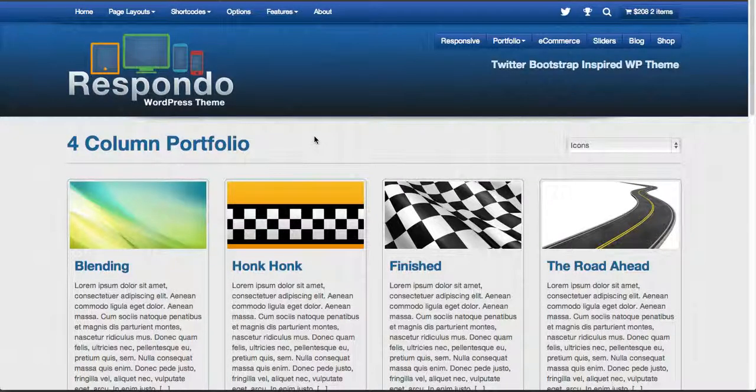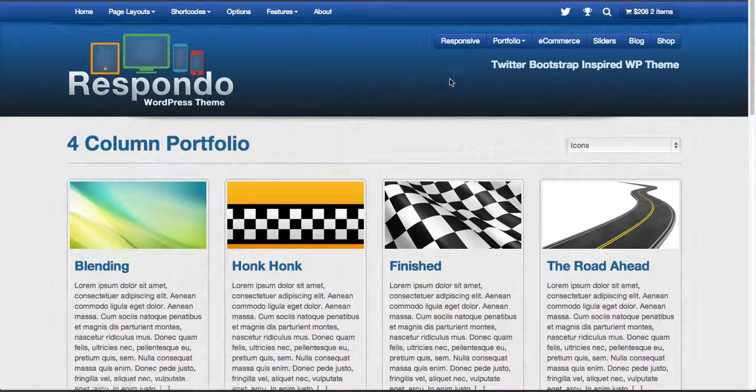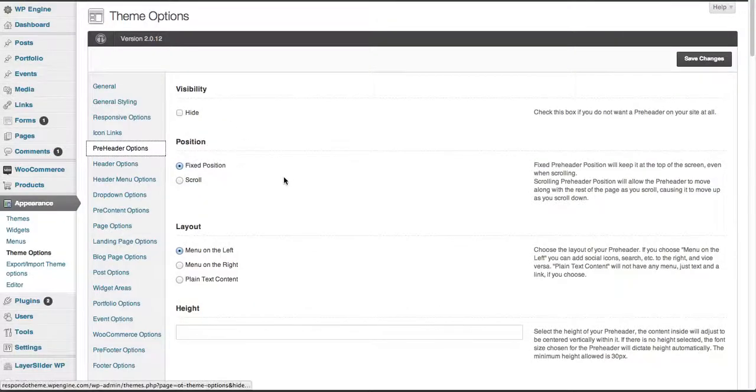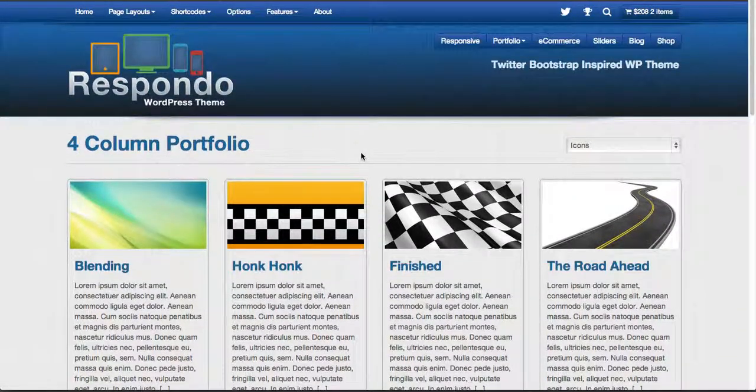Pre-header menu options. The pre-header is what you see at the top of the page, and it has a lot of different options to create a different layout for any type of web build. So let's get into it a little bit. Right now it's visible, and it's also fixed, meaning it stays put at the top of the page.